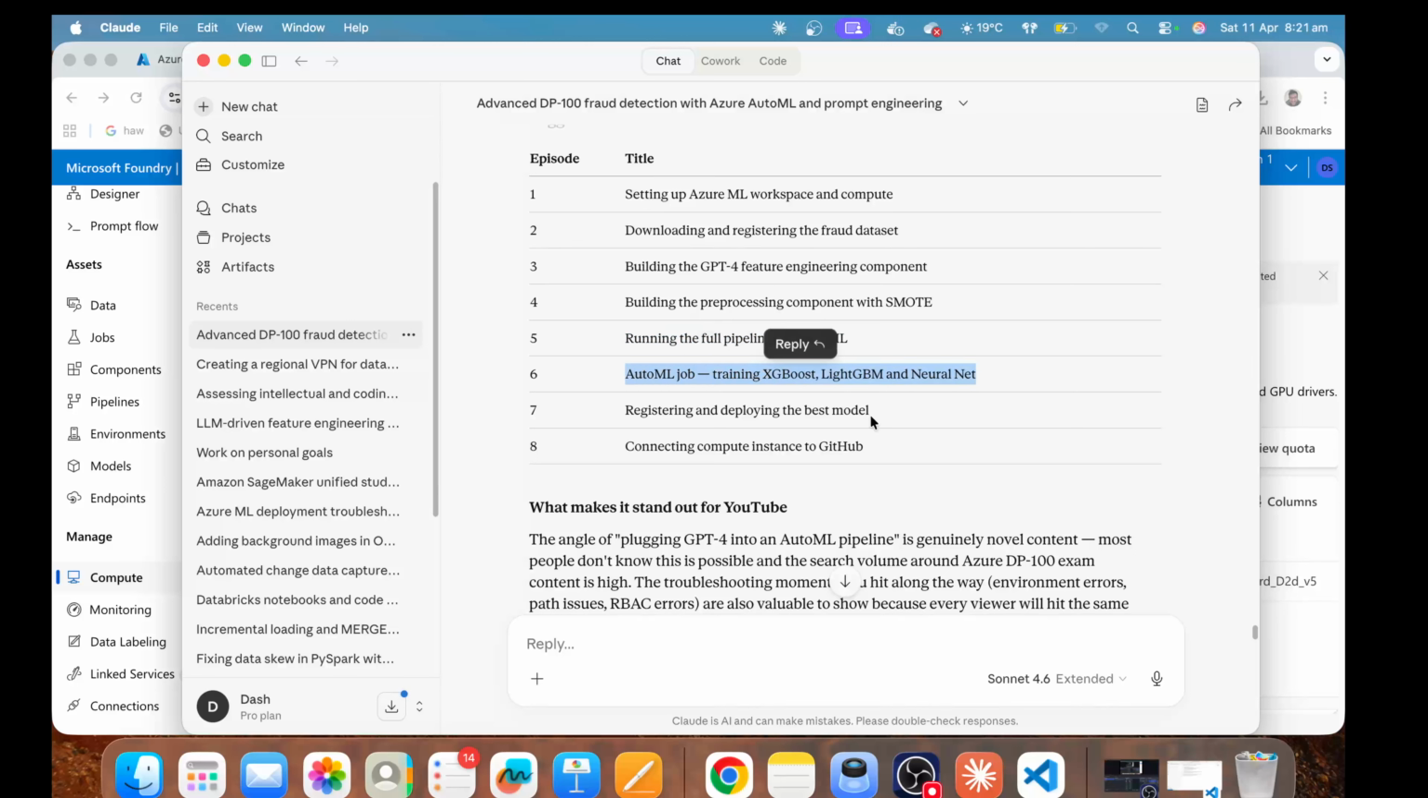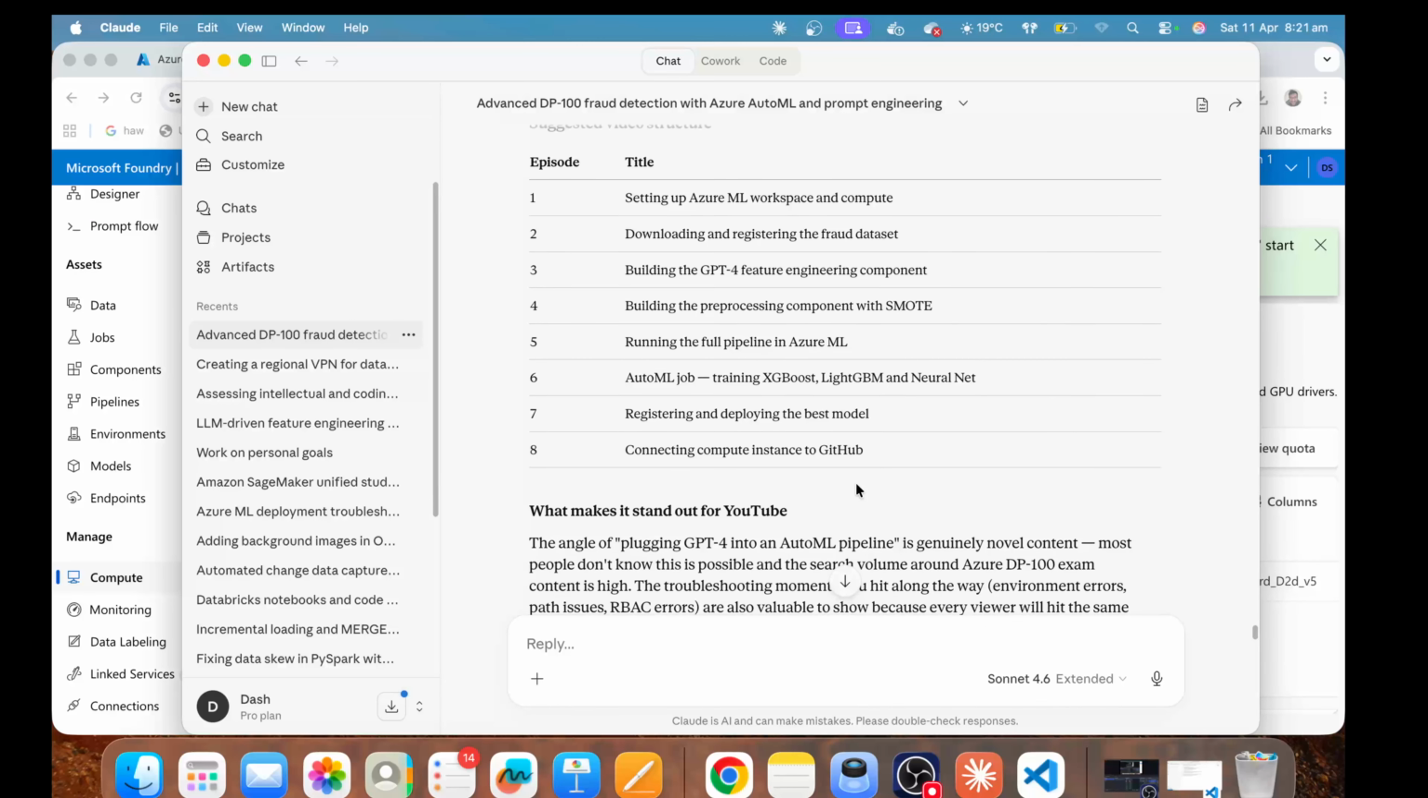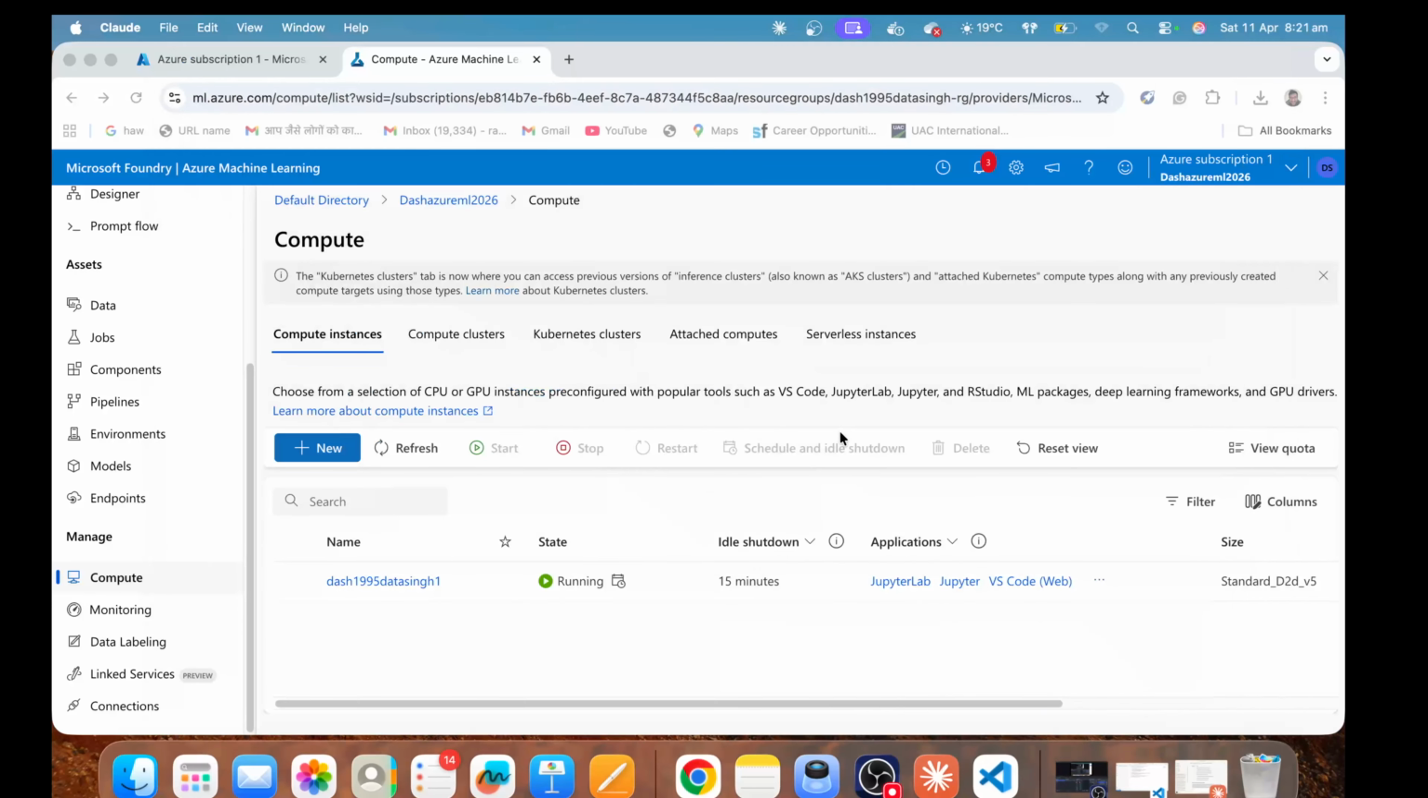And then I have my AutoML job, which is training three different models. Then I'm registering and deploying the best model. And then I'm connecting to GitHub because I can publish all my files onto a public repo, which I will share down in the video description. So it's an end-to-end solution, which shows you an end-to-end ML pipeline creation.